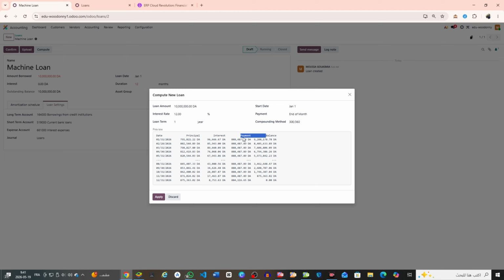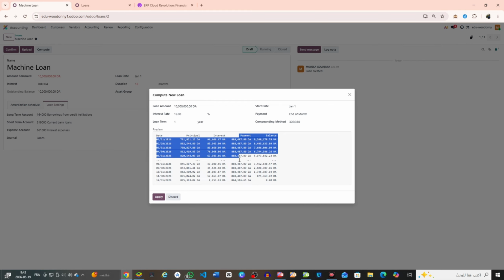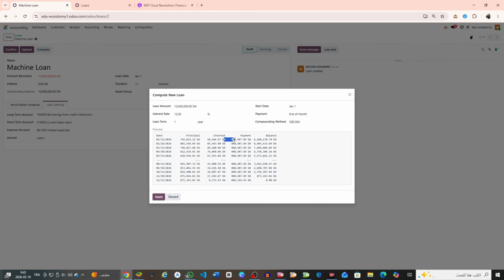And here guys in the payment, and for the principal amount, how do you get this amount? The bank gets every month payment from us, and it's a stable and fixed payment. When we take this payment minus this interest, we will find this principal amount. And for the balance, how will we get this amount? It's 10 millions minus this principal amount.